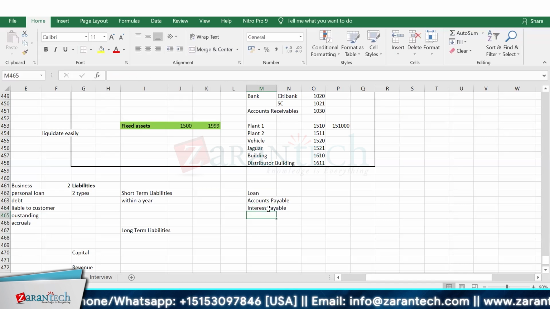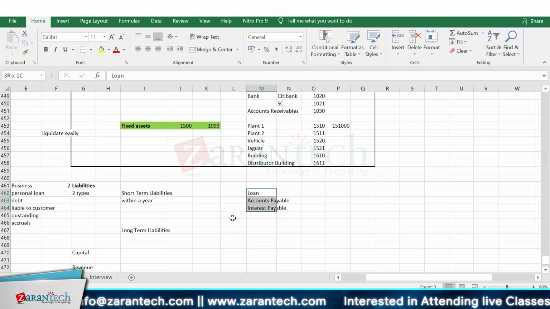This is another liability: if you haven't paid your bank interest for the last two months, you have to pay it within three months, otherwise the bank suspends your credit transactions. For example, that is called a short-term liability.